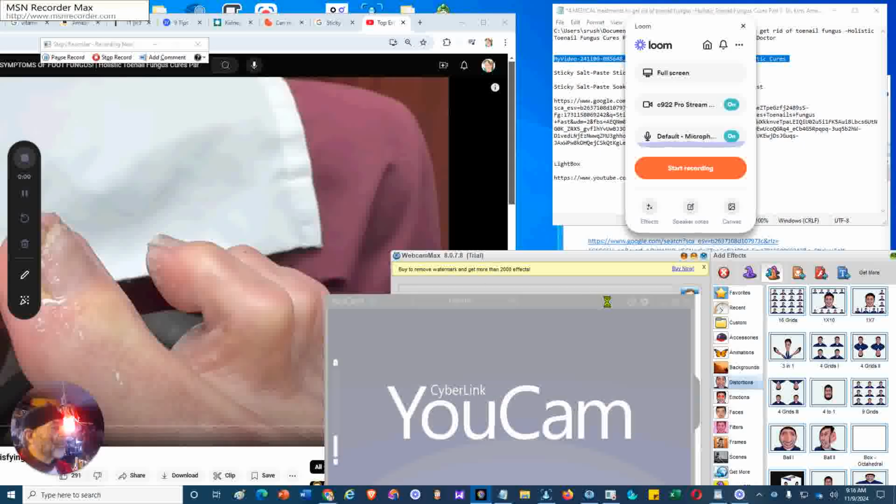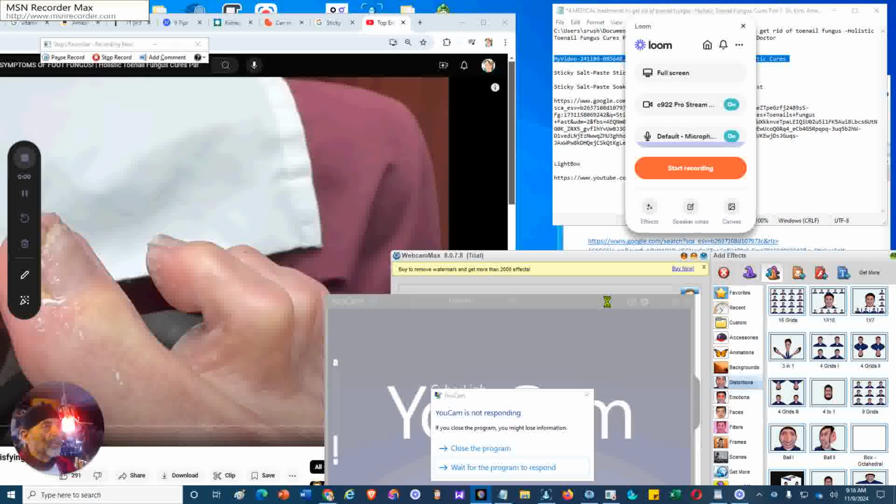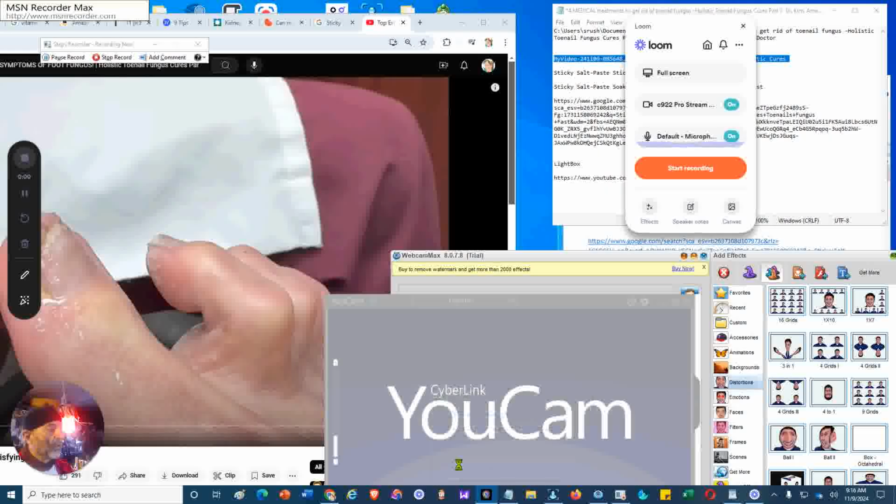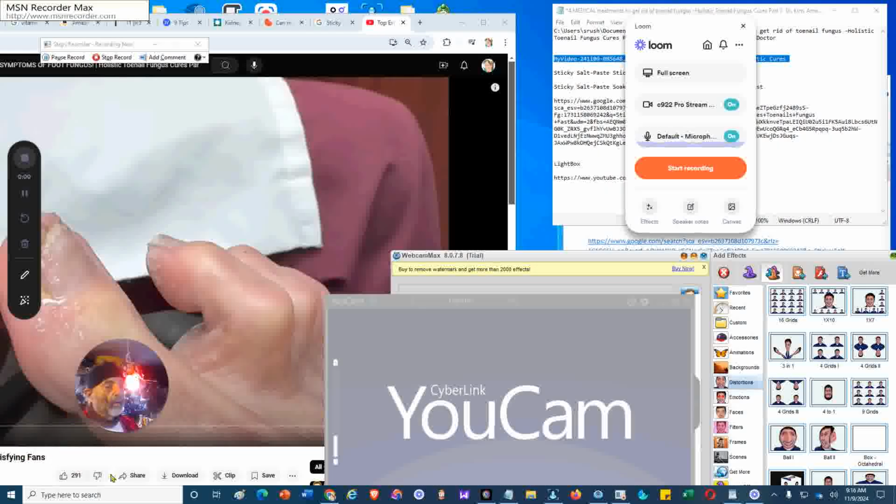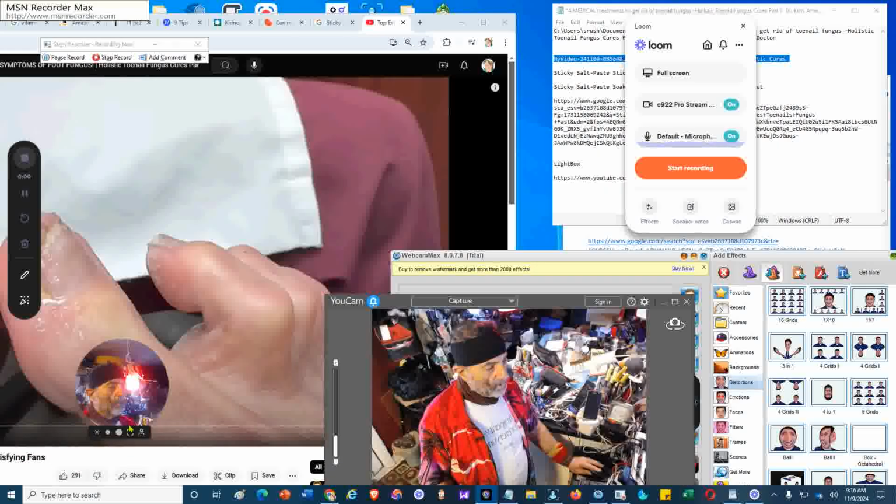You can see that the machine is struggling with resources. So it has Cyberlink UCam, it has Webcam Max, and for Loom it says close program or wait. UCam, the Cyberlink one, is having an issue. So I'm going to select Loom for now. I want to make the image larger.